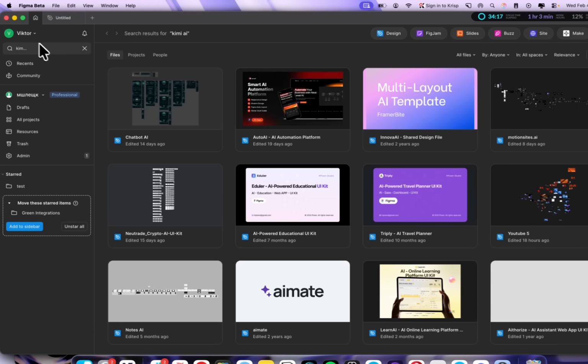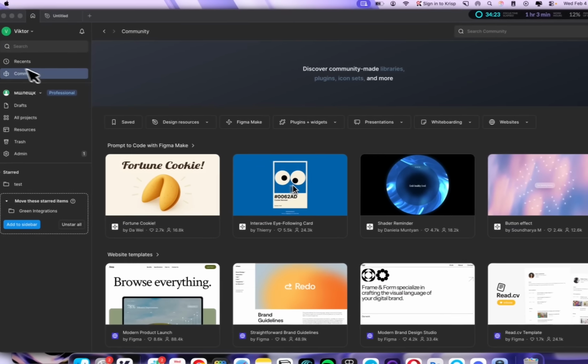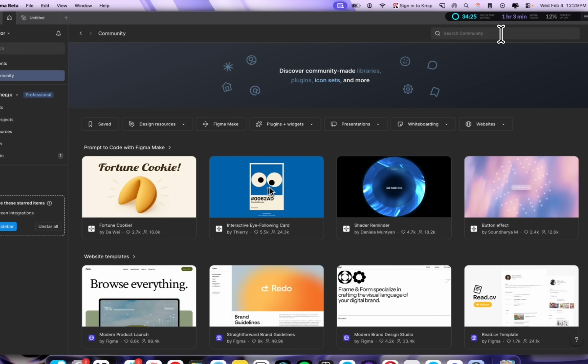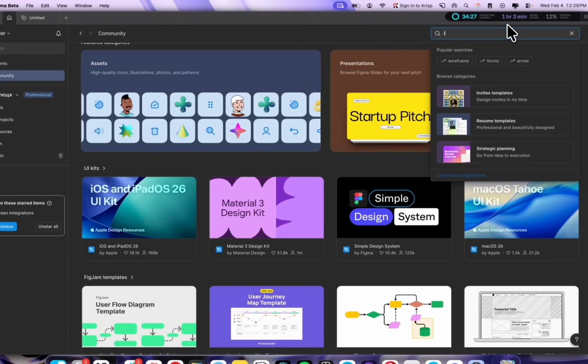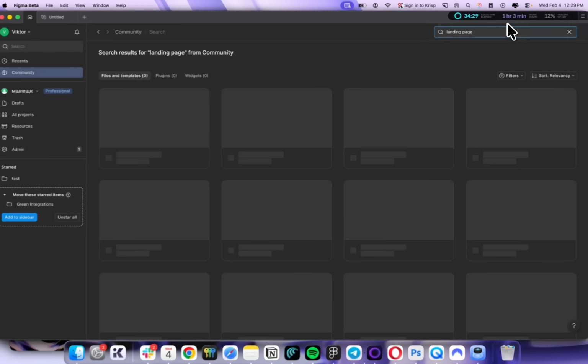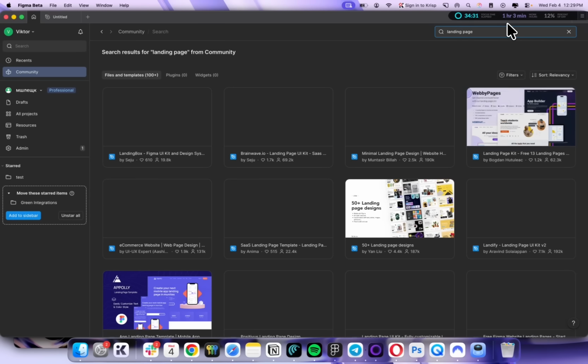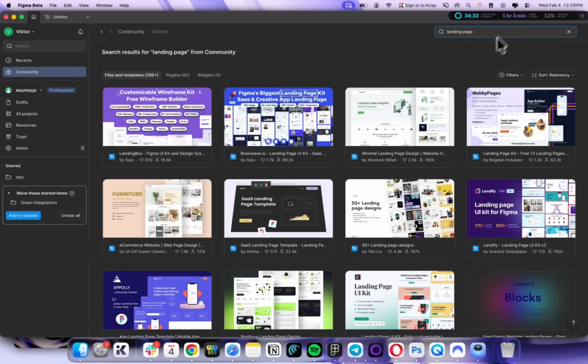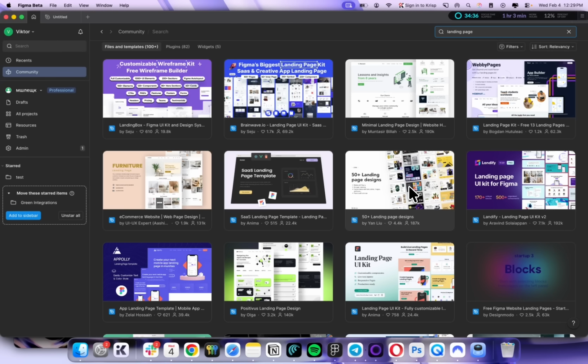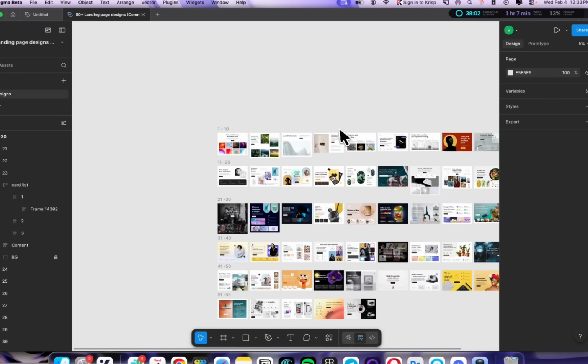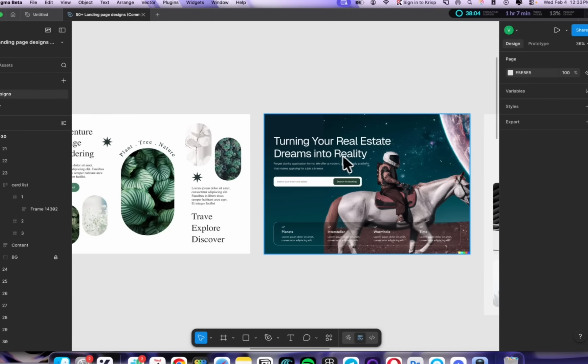So we're gonna go to community, and on this community tab, I'm gonna say landing page to find some hero content for our website, basically. So something aligned to the left side, 50 plus hero pages. So let's click on this and get it for free. So let's find a design that we can use.